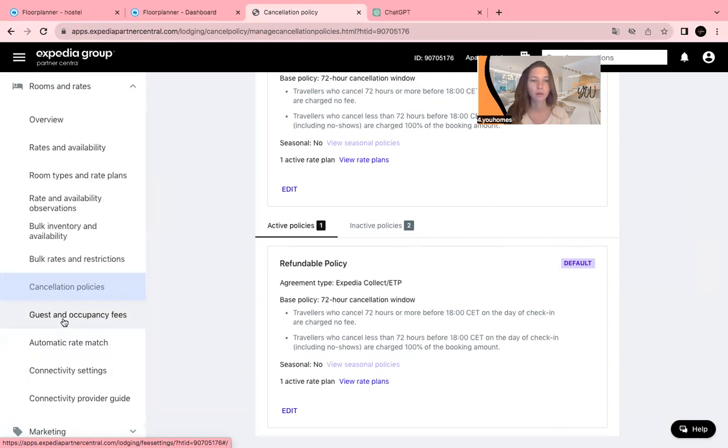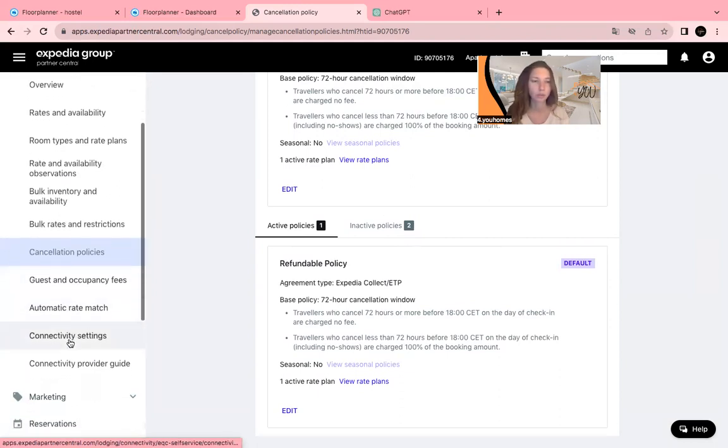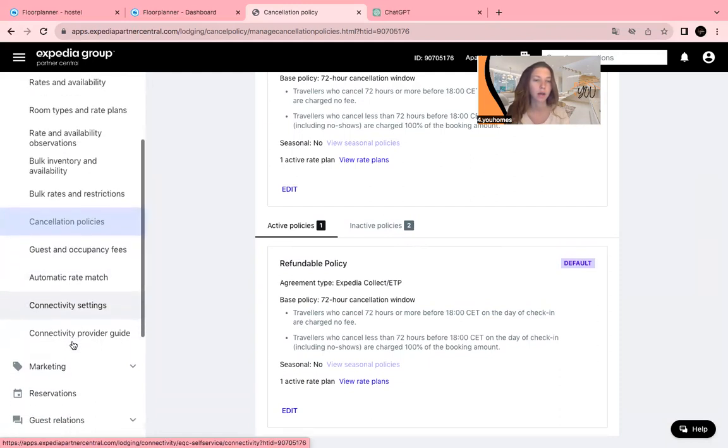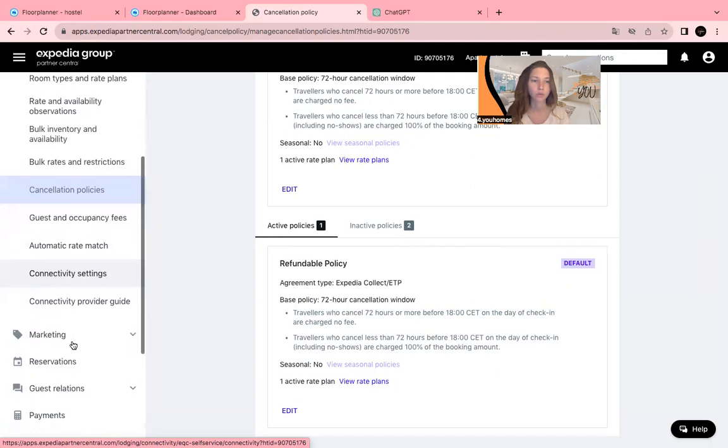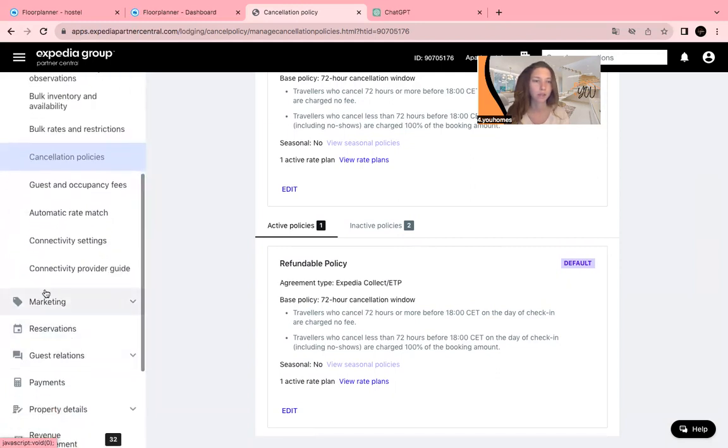Then you have these guest and occupancy fees, which was the surcharge I've been talking about earlier. You have connectivity settings, which relate to your PMS connection.